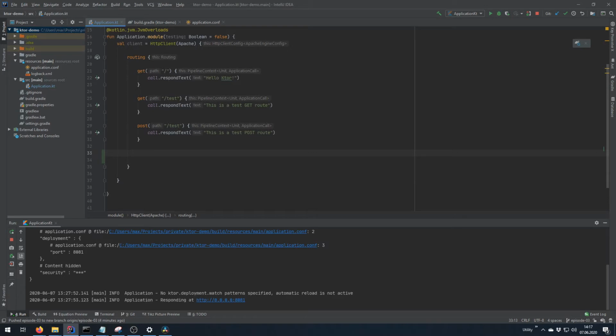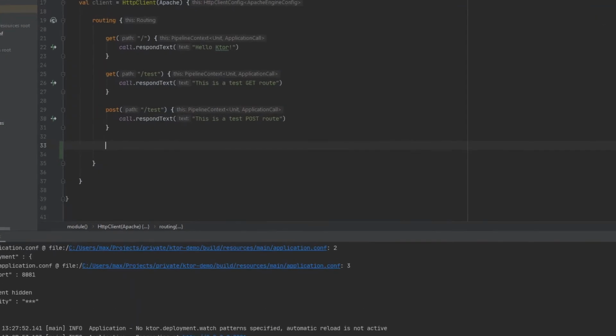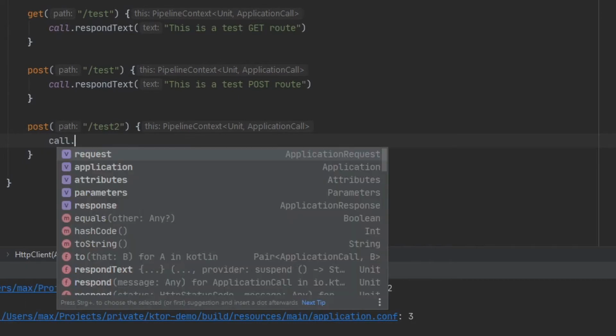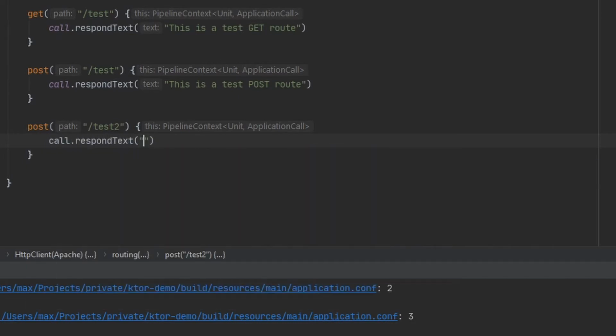Okay, back in IntelliJ we have to create a new post route. So we type in post, specify the path of the route. In this case it's test2, but you can name it whatever you want. And as a body we call call.respond text again and say this is a test post request with parameter values, yeah, 1 and 2. Okay, these two words are, yeah, parameters.